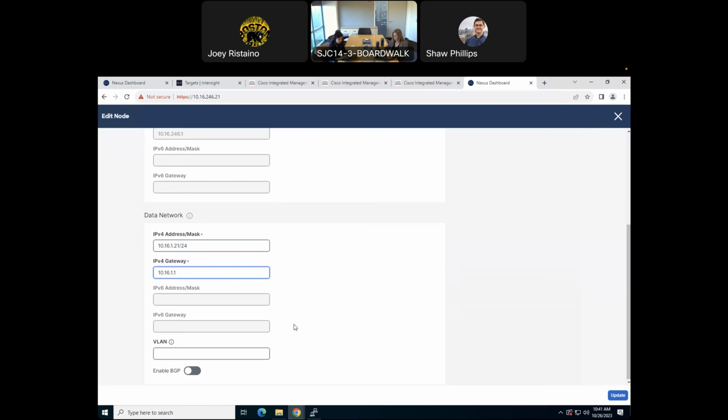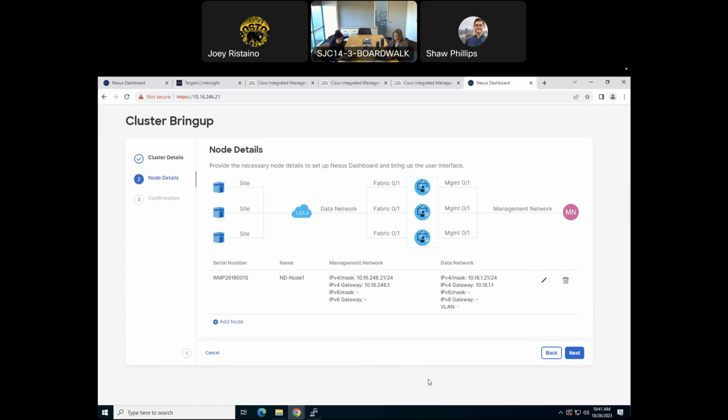You can optionally also enter a VLAN ID if you are using a VLAN in your network. We are not using one, we are just using basic routing, so we are going to leave that blank. But there is an option to add one if you are using. All right, so this node 1 has been set up.